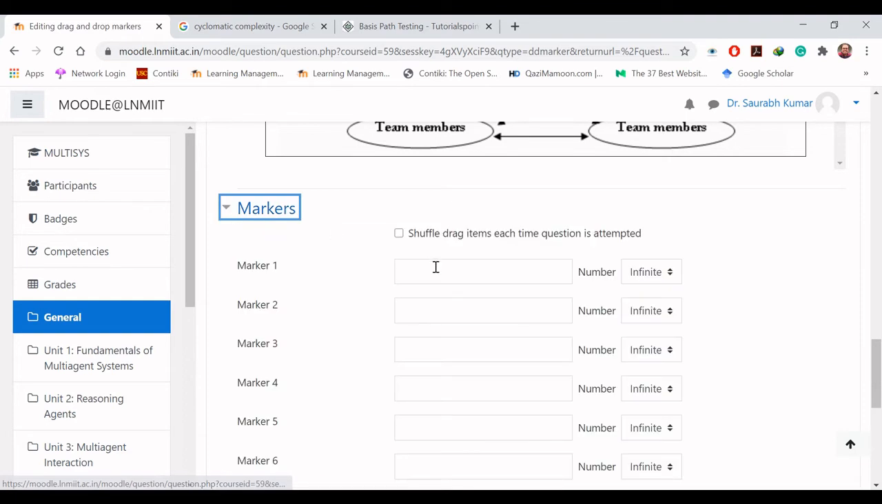So those markers, let us say one of the markers is a node, the second marker is root node, the third marker is let us suppose edge. Okay, so I am going for these kinds of markers. Definitely I am going to shuffle, right. Every time the question is attempted, these markers need to be shuffled.